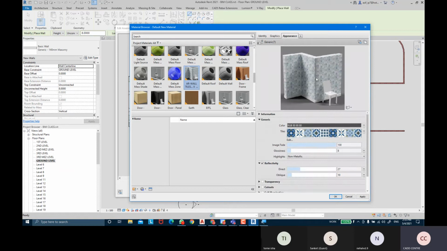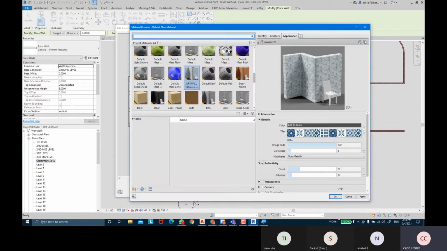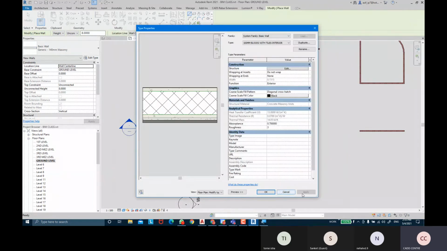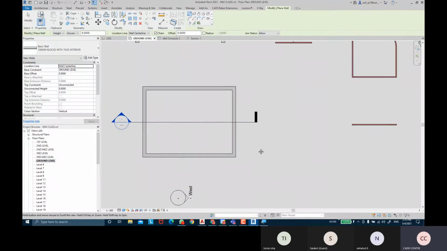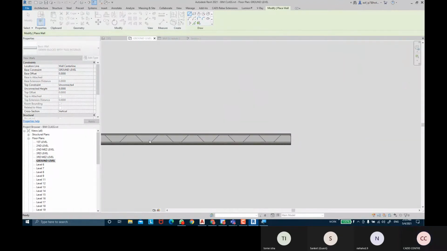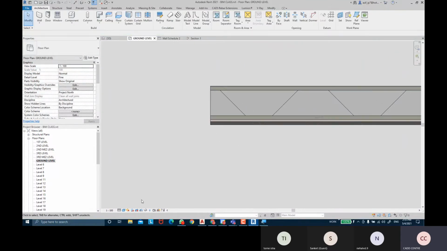Happy with that? If you're happy, you can click on apply. If not, you can still edit these images. You can click on the edit button and still edit the tiles and everything. Happy, so we click on apply and then click on OK. So now we get that tile texture. Click on OK, and one more time OK, and now if I create a wall, this wall has tiles and mortar and everything on one side.